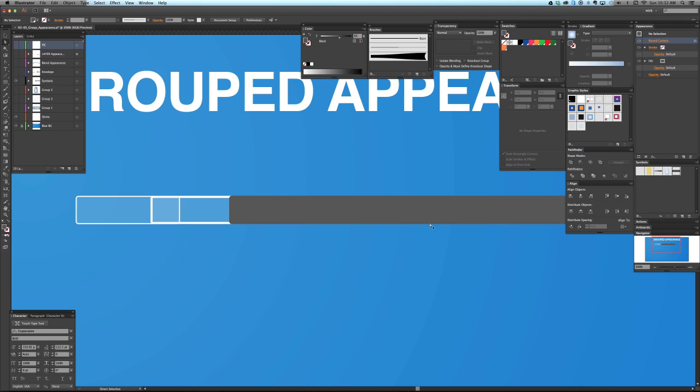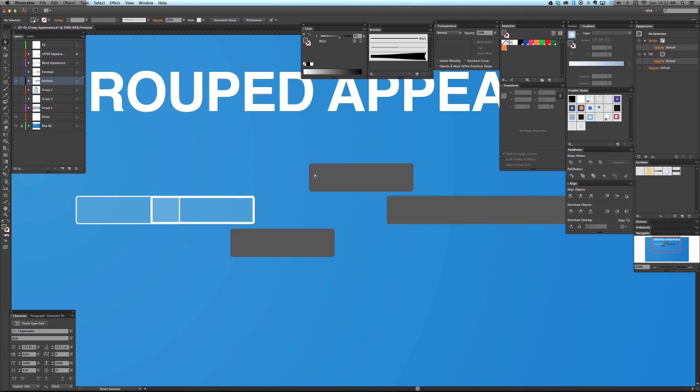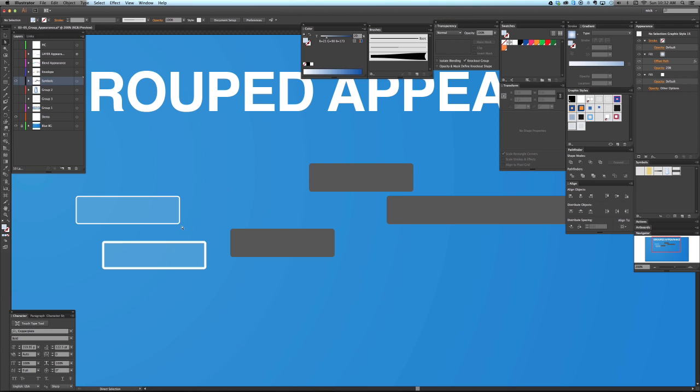And so now they're overlapping, but now every button has that new base shape, and the grouped appearance, or the complex appearance, is now applied to these two symbols. So that's a great way to use grouped appearance too. You can use them on symbols.